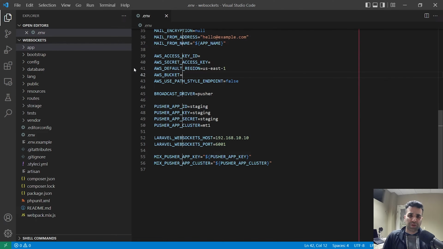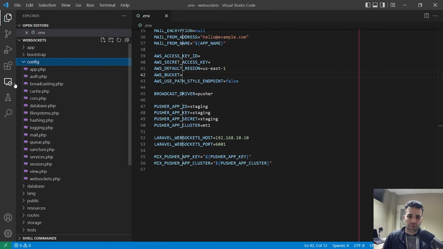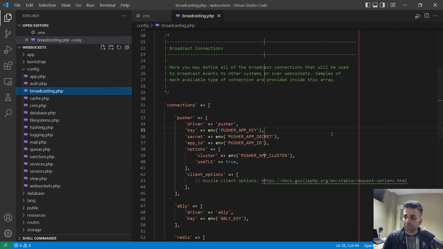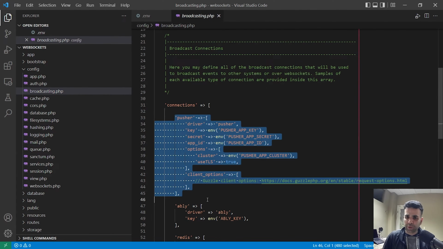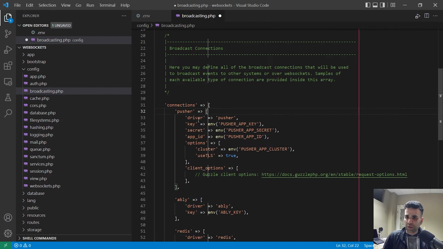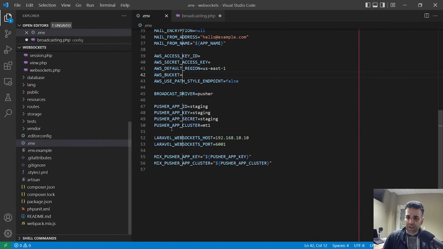Now we're going to configure our broadcast file. This is where we're gonna configure our Laravel application to run with our WebSocket server. So you want to go to config, and you should be able to find a file called broadcasting.php. Here we have a pusher option. This is what we want to be modifying. So the driver should be pusher, and the key, secret, and app ID are all coming from our environment variables that we set, which was staging.